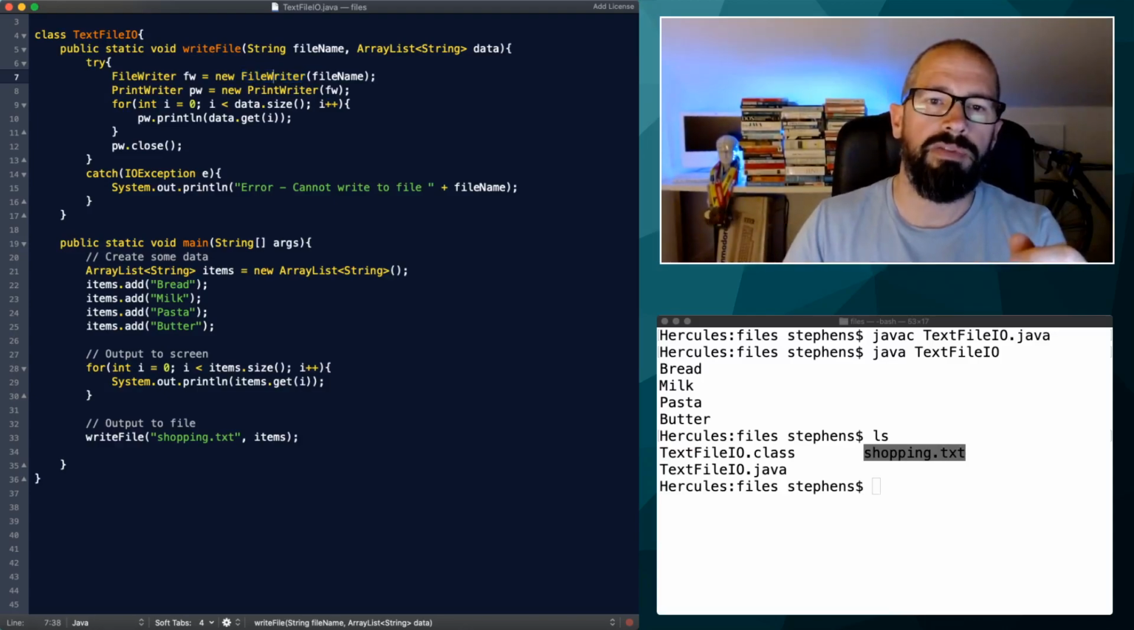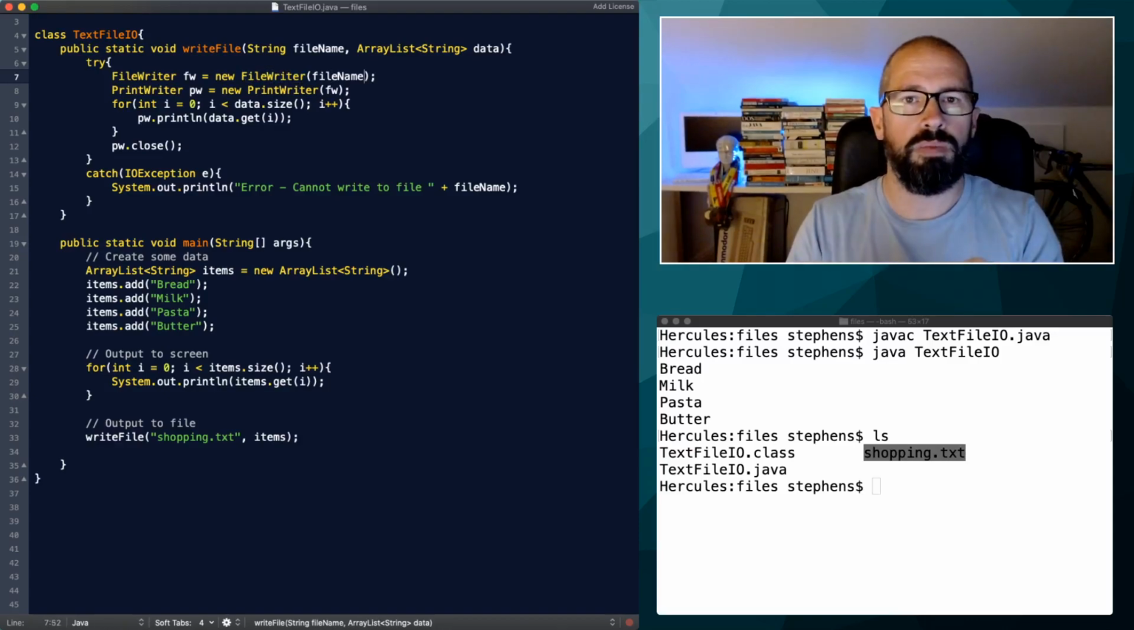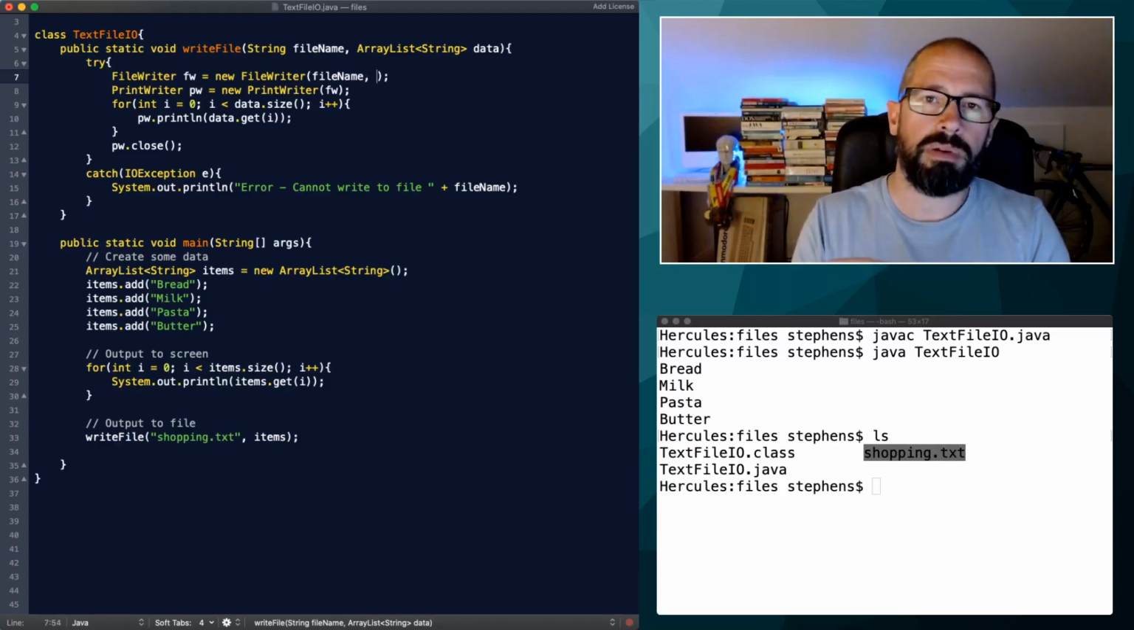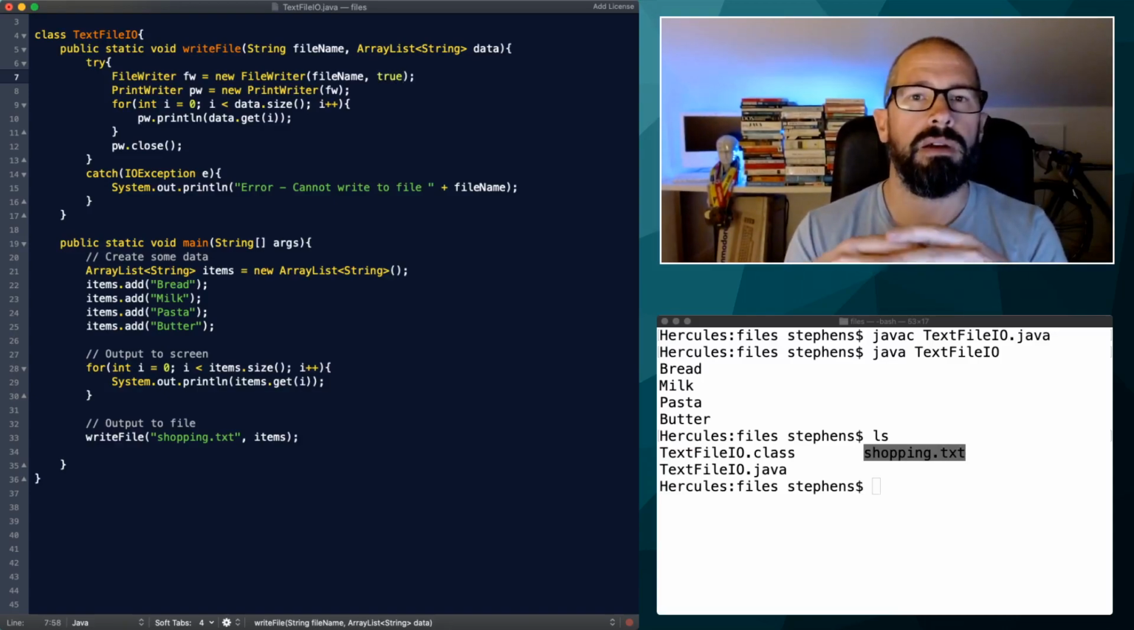Well, in this FileWriter class, there is a constructor that takes two parameters, and the second parameter is a Boolean parameter. If we pass over true, instead of overwriting the current contents of the file, it will append the information to the file. So it will not get rid of the current information, it will just add on the information to the end of the text file.